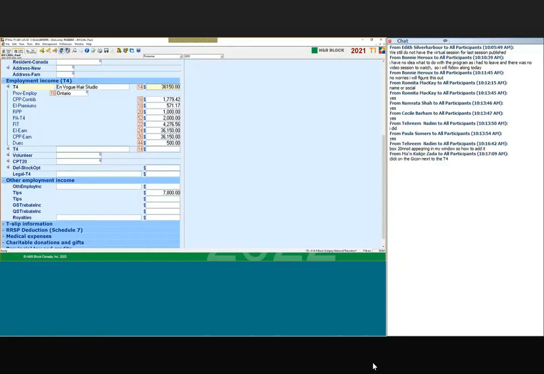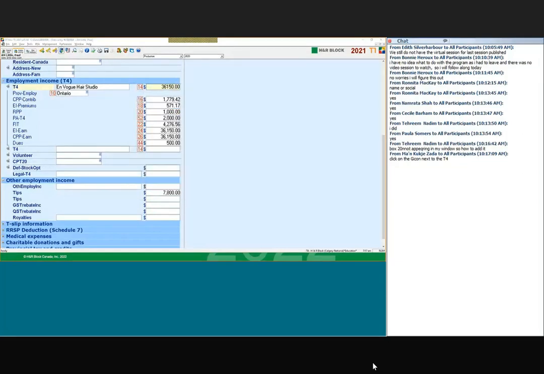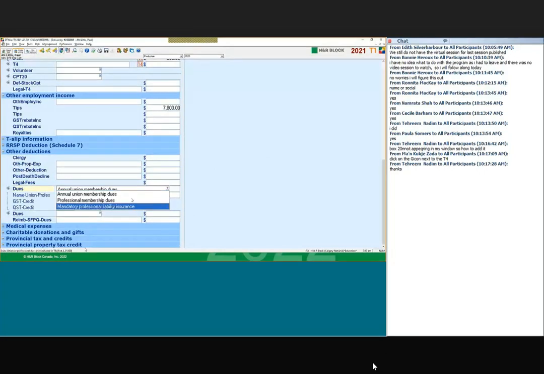Then we go to Alt F3. It brought up the Smart Start, and I said it was other deductions. So that's one way to do it. And here's an easier way: right click, then go Add Keyword and type in dues, and hit Enter. It brings up the other deduction section, and it's got dues.